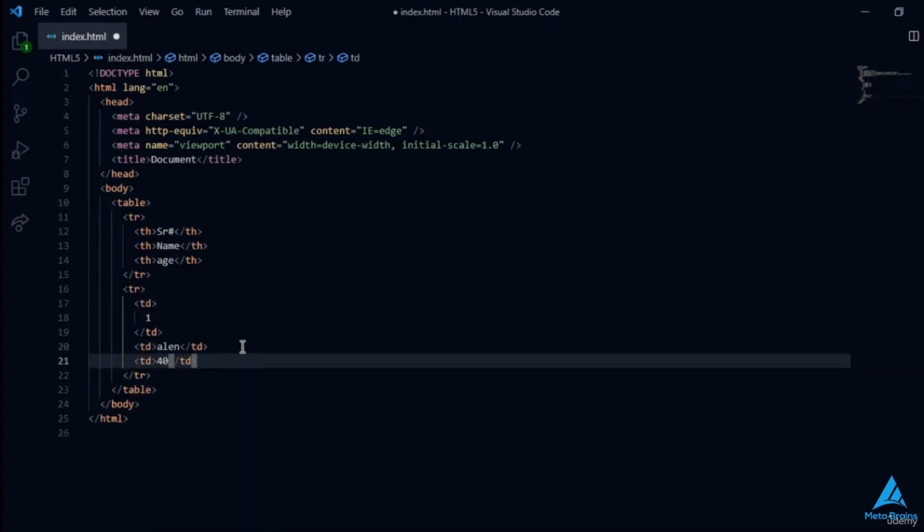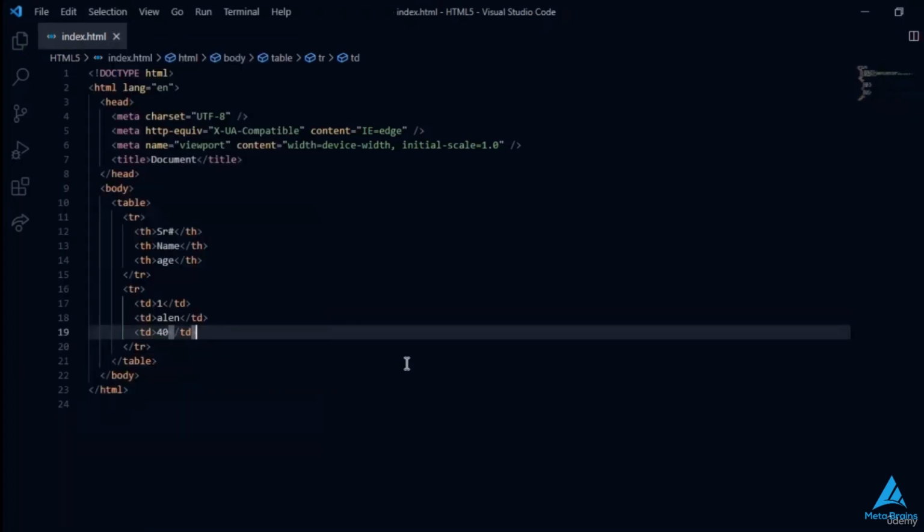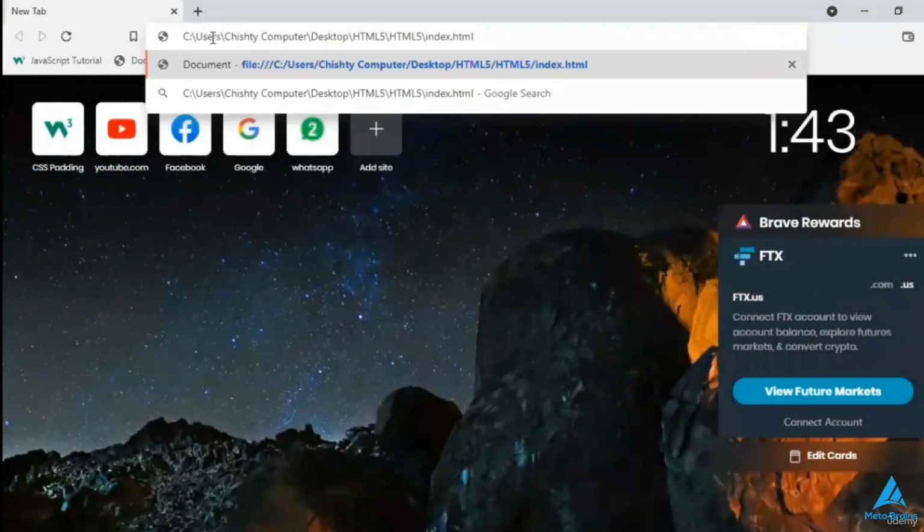I save the file and copy the file path. I go to my browser to check the output. So as usual, I'll paste the URL here and you can see the result. You can notice that the border is not visible. Let me fix this by using a border attribute.